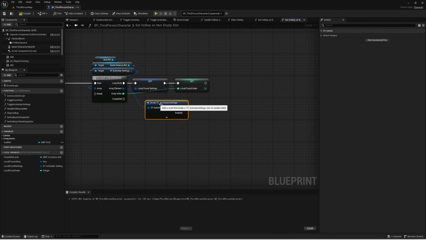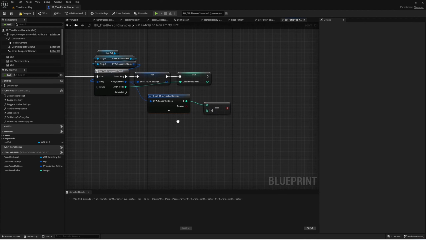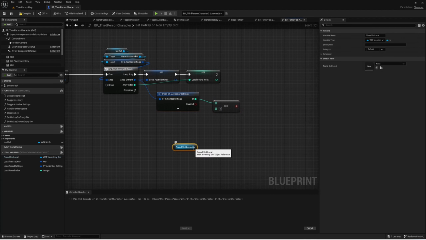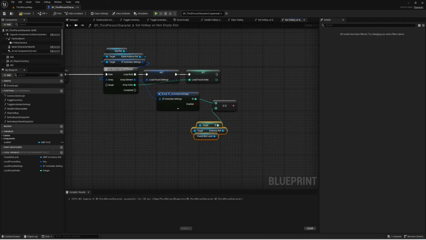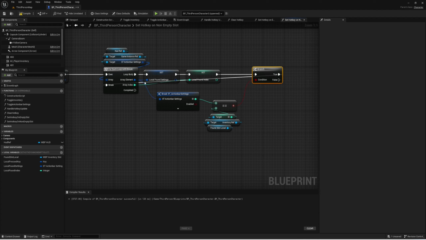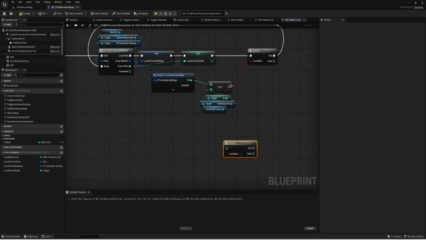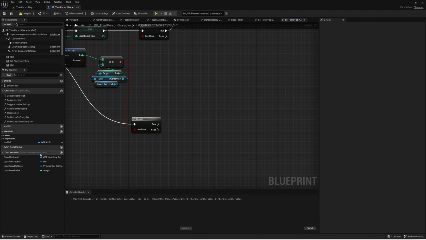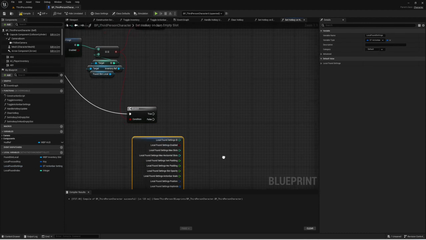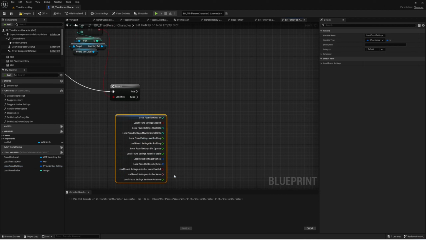We can break our array element, check if the ID is equal to the local found slot, get inventory ref, get the ID. And then that is our condition. If the condition comes out to be true, we're going to break into another branch where the condition is the same. The false, we're just going to leave it. We are going to get our found settings, break it, and promote our settings keybinds to a local. So local found settings, local found keybinds.